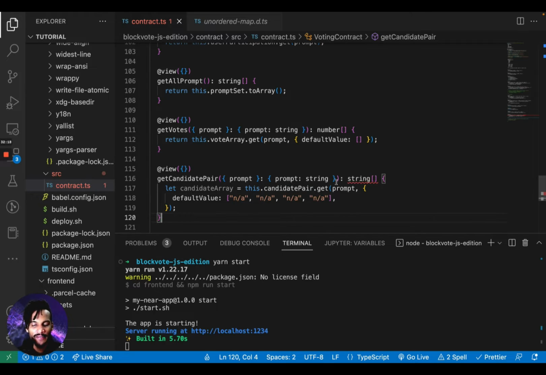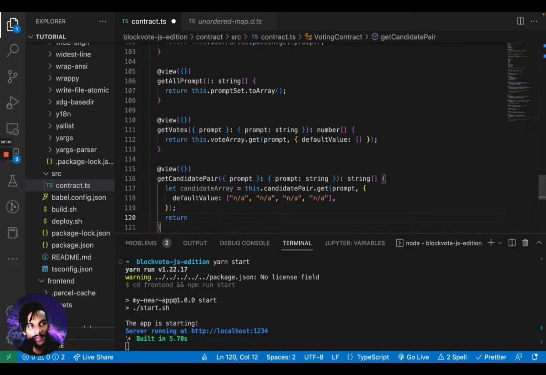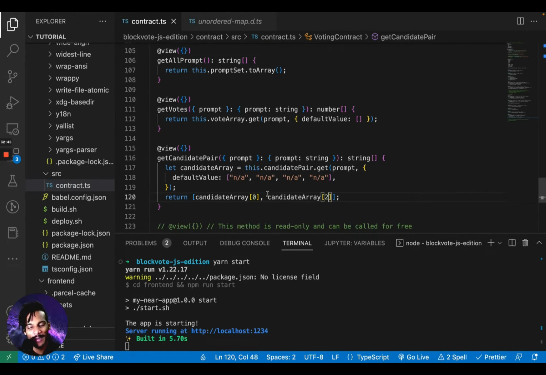So if this prompt doesn't exist, we're just going to get an array of not availables, right? If it does exist, we're going to get the full array of the candidate names and the URL links. After that, we're going to say return candidate array 0, candidate array 2. See, I could have just done that for the very first function, but I honestly kind of forgot I could do that, to be honest. So there we go. We're doing it the fun way, the easy way now.